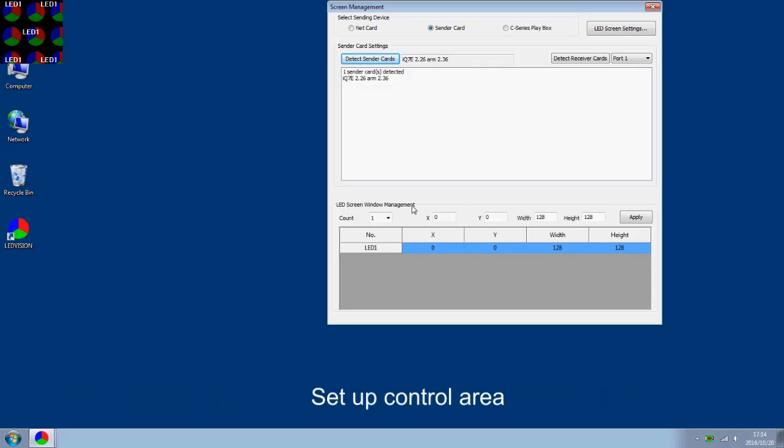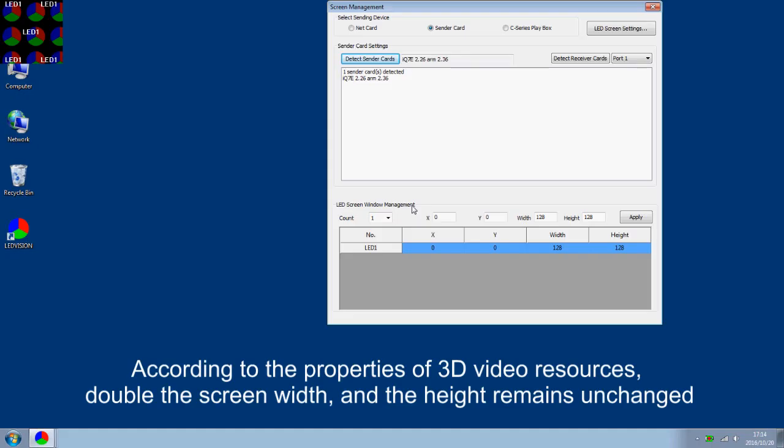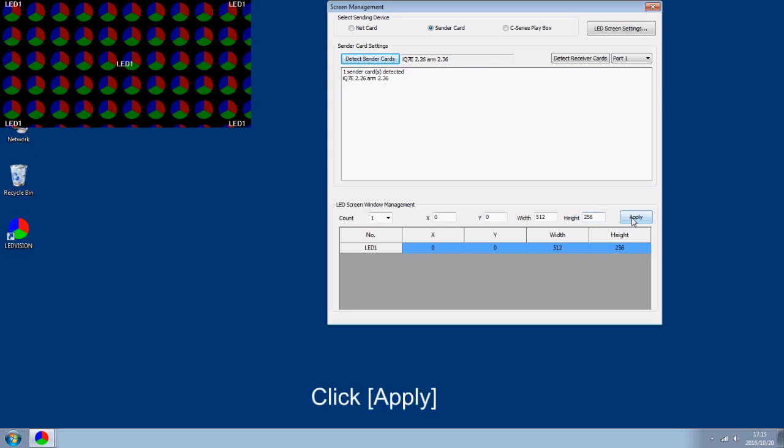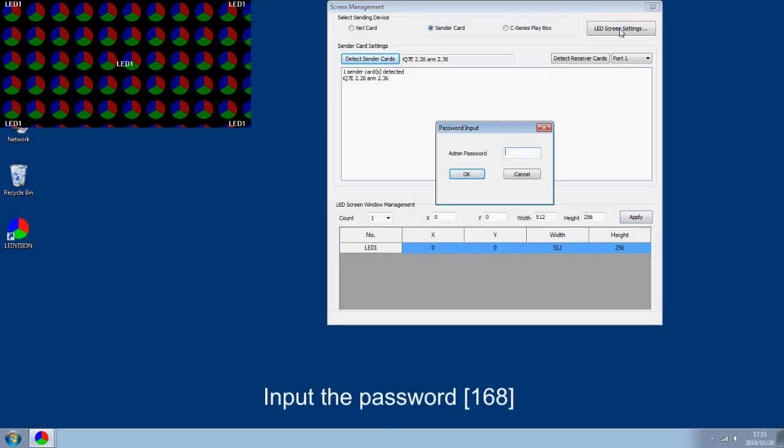Set up Control Area. According to the properties of 3D video resources, double the screen width and the height remains unchanged. Suppose the screen resolution is 256 x 256, then the screen width is 512 and the height is 256. Click Apply. Click Screen Setting.